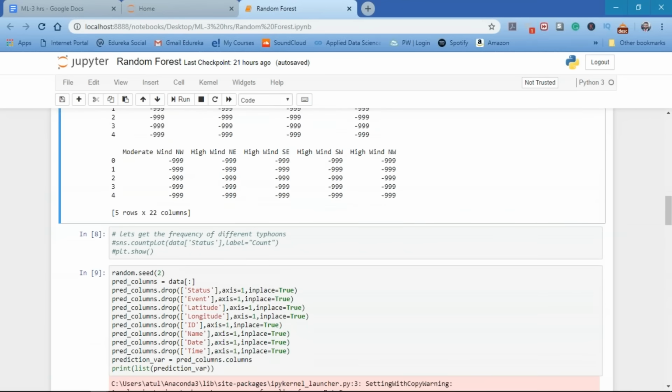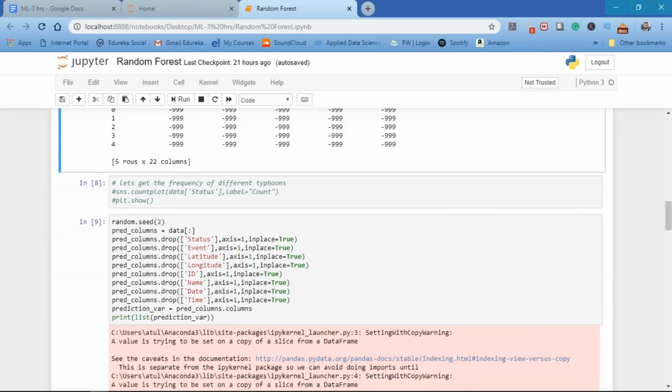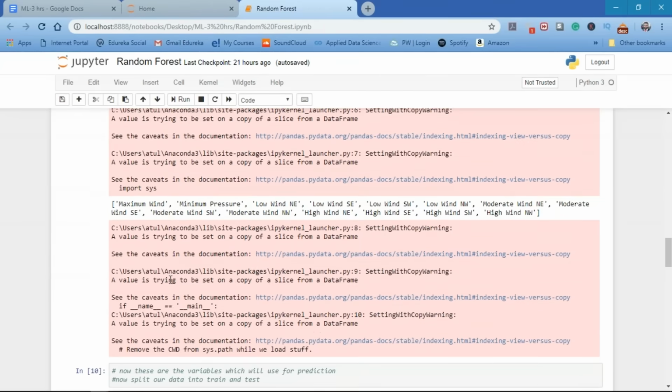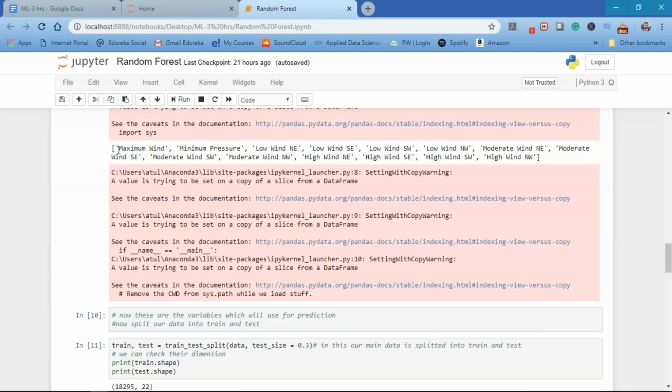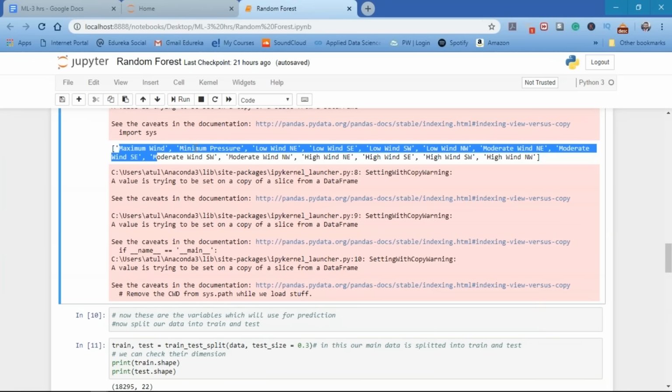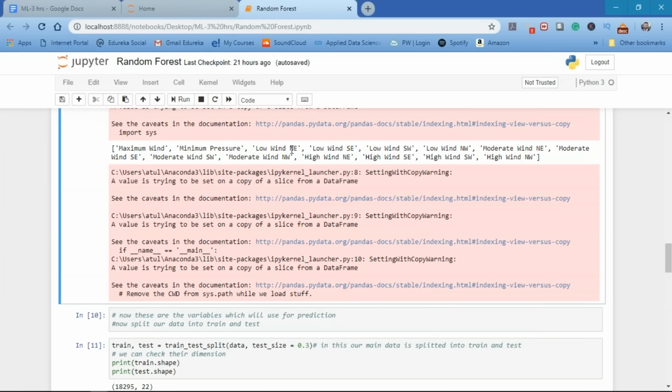So let's get the frequency of different typhoons. We're going to use random.seed. Then we have to drop the event because these are unnecessary. We're going to drop latitude, longitude, ID, the name, the date, and the time it occurred. If we print the prediction list, ignore the error here, that's not necessary. So we have the maximum wind, minimum pressure, low wind NE, low wind SE, low wind SW, and these are the parameters on which we're going to do the predictions.